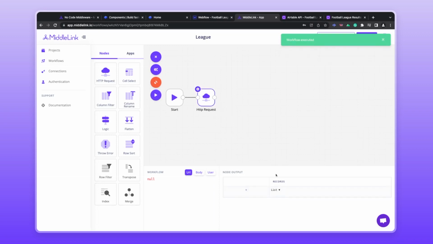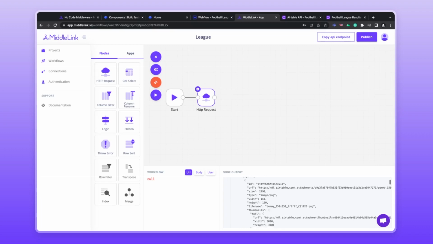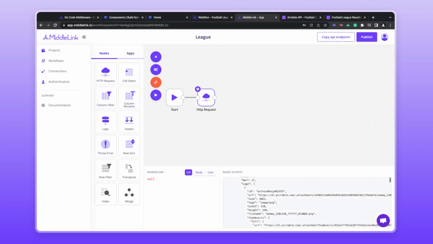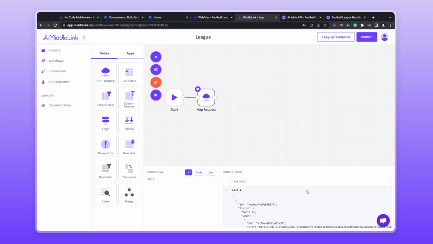And now if we click the node, we can see the output. And Airtable effectively returns a list of records. So we can see in our table here, we've got one column and there's one record within it. And that record is a list and we can expand it and see the data. So this is great. We know everything's working, but it's not very visual to work with, if you see what I mean. So we want to make it a bit easier.